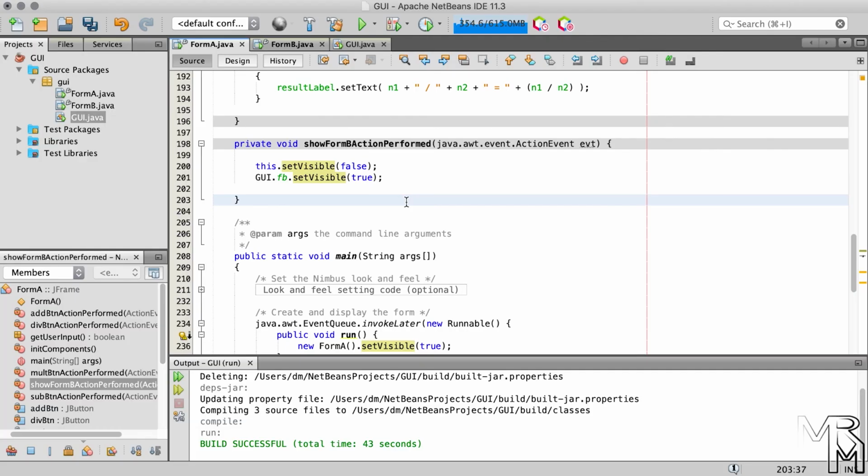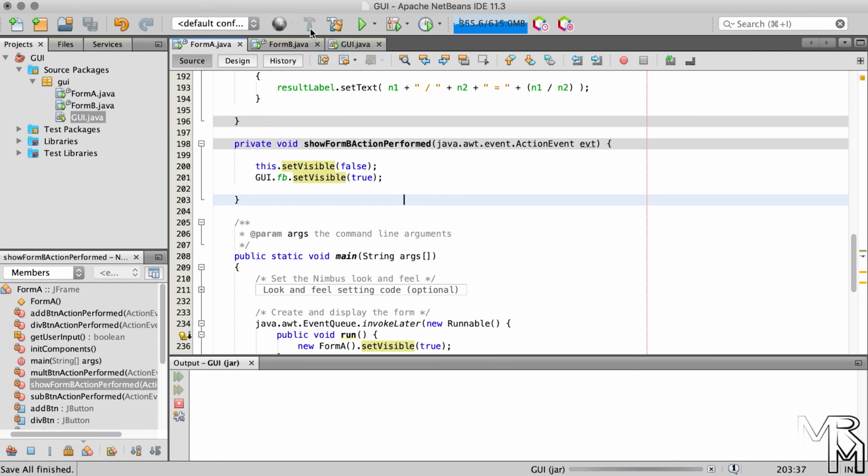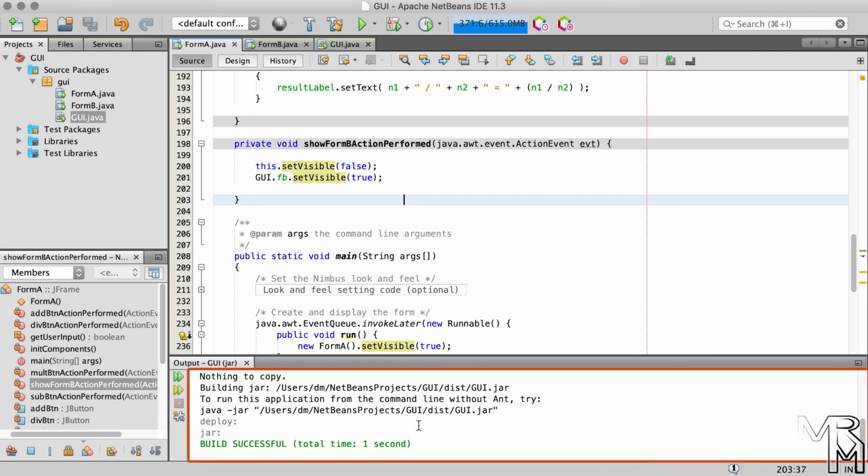So now we can use both Form A and Form B without launching them separately in NetBeans. Moreover, we can run this program without NetBeans at all. Let me show you what I mean. First, let's press this Build Project button. In the console here, you should be able to see a file path.